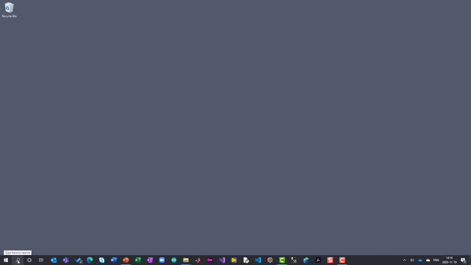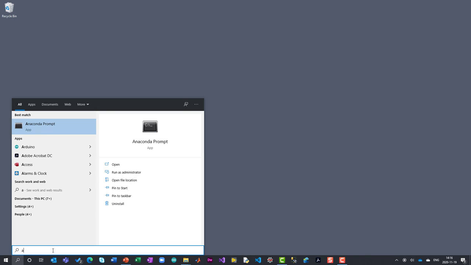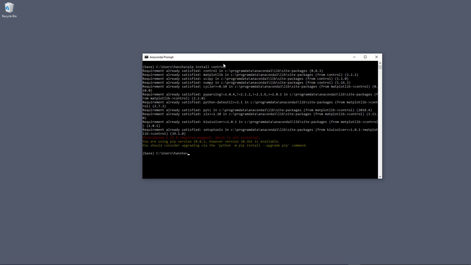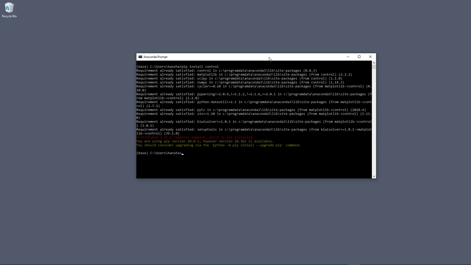In Windows, you just go to search and type Anaconda, and then this Anaconda prompt pops up. And here you can just type pip install control, and then this Python library will be installed. So that's how easy it is to install this Python library. Now you are ready to use this Python library inside your Python editor.